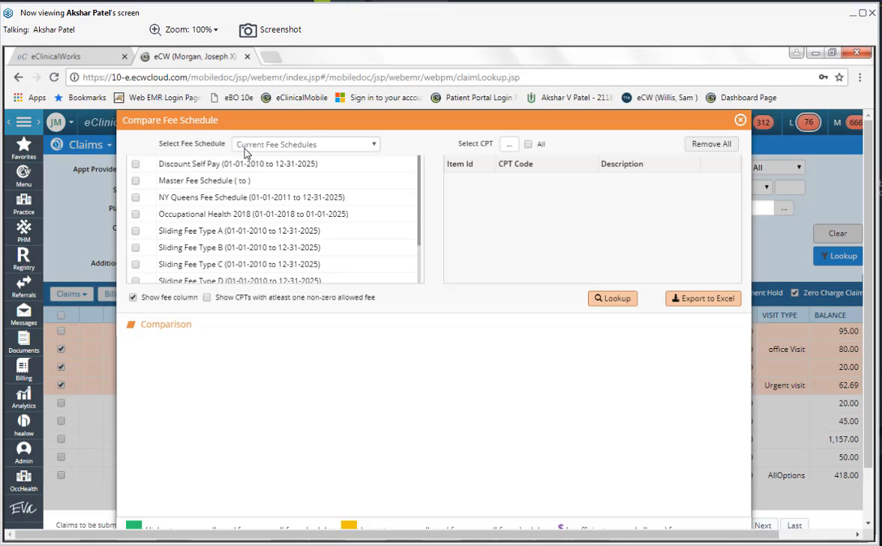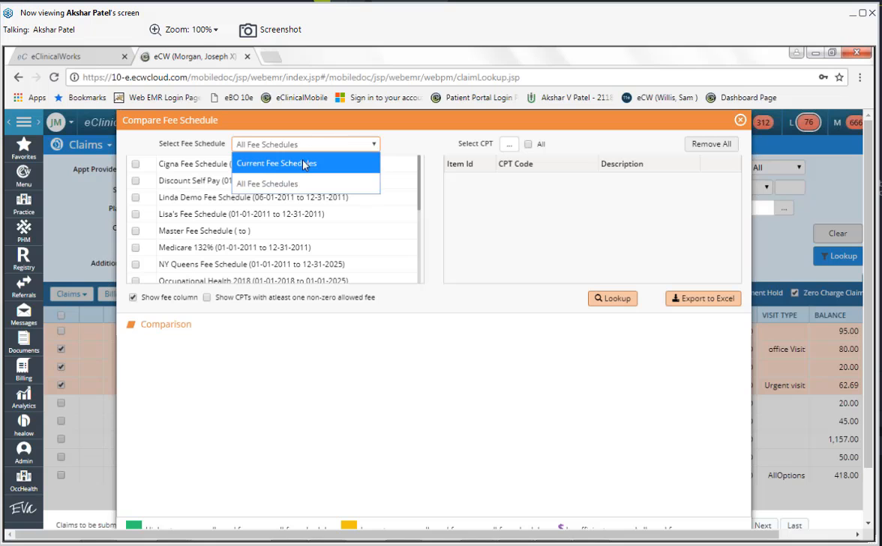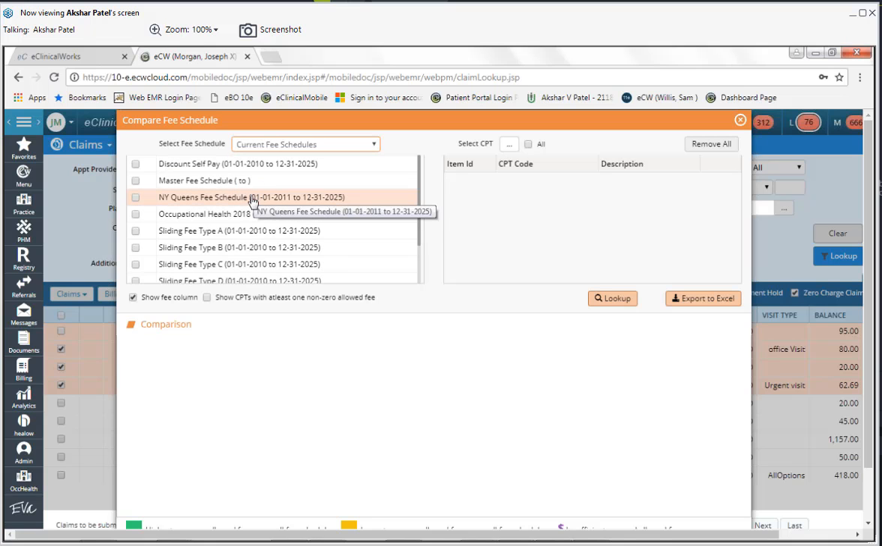From here, by default, once I've downloaded that information, you can also see all fee schedules. The little exclamation is indicating that the corresponding rule has been imported. So these are fee schedules that are valid and have been imported. You can go ahead and select the fee schedules you want to compare. Then on the right-hand side, you can specify your CPT codes, or you'll be able to select all to take all CPT codes into consideration for comparing.